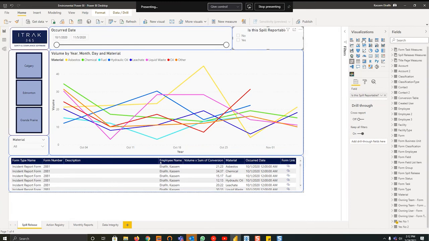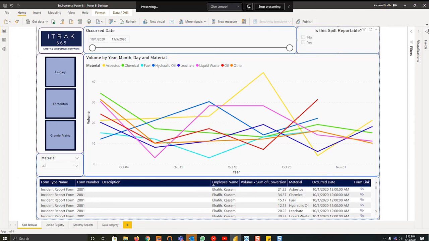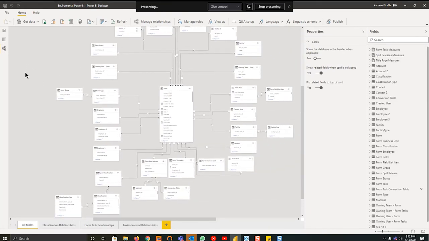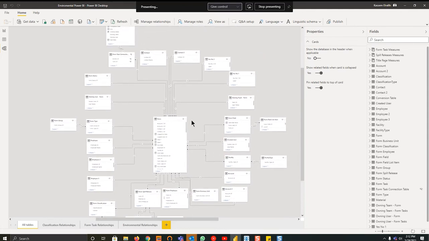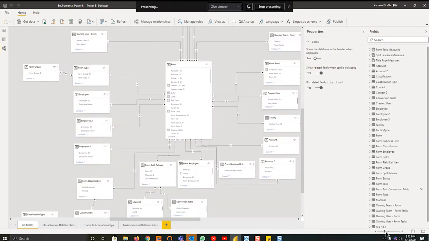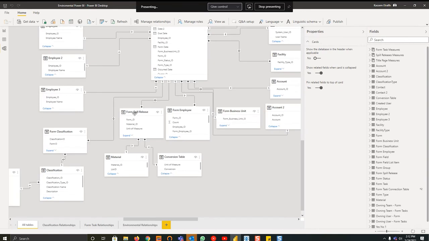So I'm not going to go too much into how Power BI looks. That was part one of our webinar series, and if you need to go back and watch that video, please do so on our YouTube channel. But what I will do is, very similarly to our HSC dashboard, it's a bit smaller than the data model we had there, but the same idea exists. Here are all the fields related to environmental, so your contacts, your accounts, your employees, with a bit more that goes into it regarding form, spill, release, the materials, and it actually comes with a conversion table in case people aren't standardizing everything to a certain meters cubed, liters cubed, or whatever it may be.